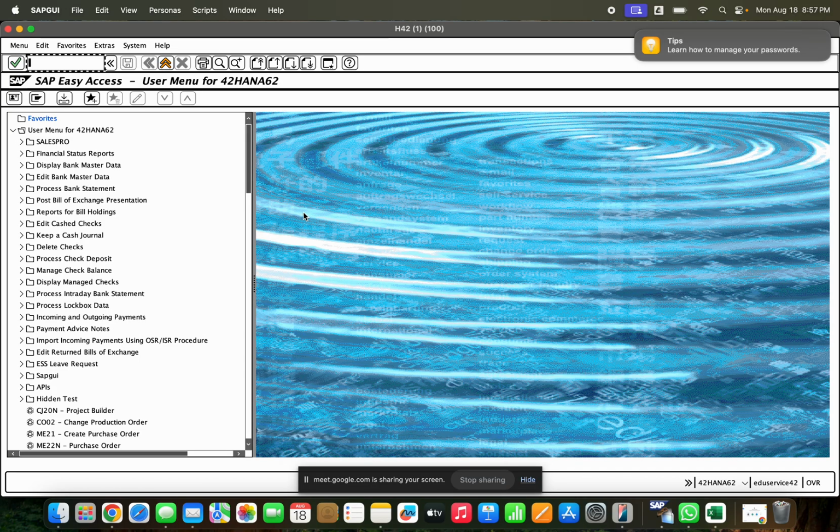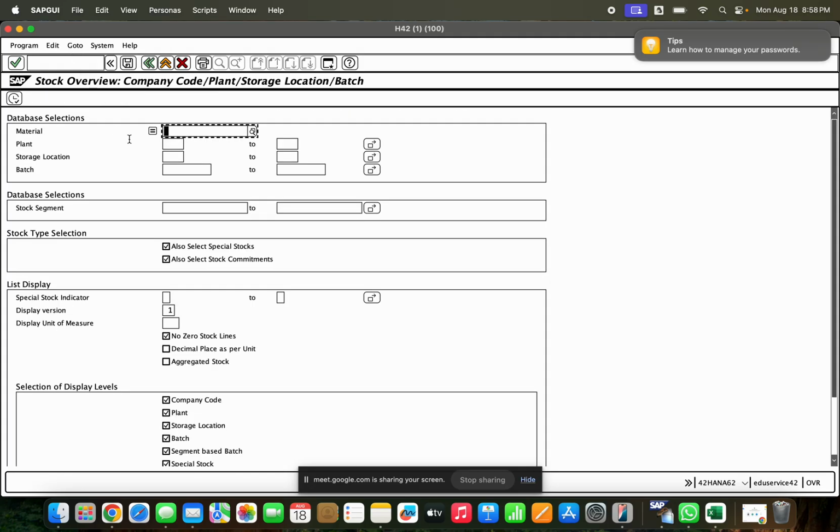Where can we see the stock overview? What is the transaction code? It is MMBE. Let's go to MMBE, where we can see the stock of the current plant and material. I will enter the plant and material, then execute.